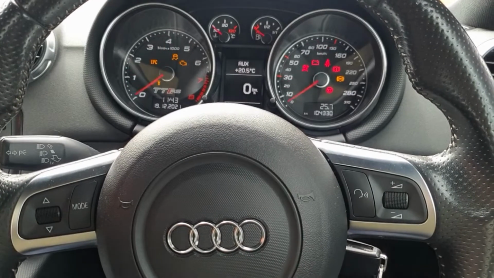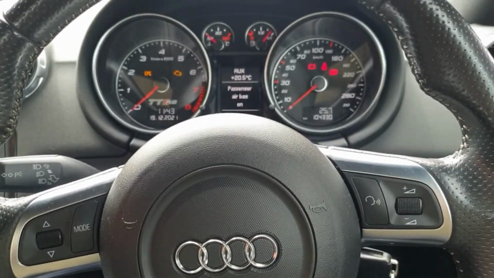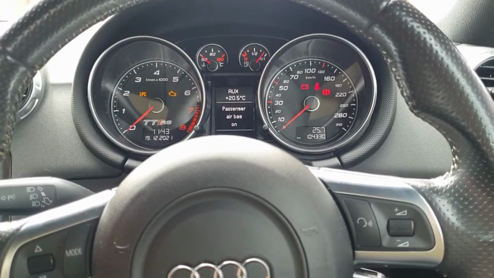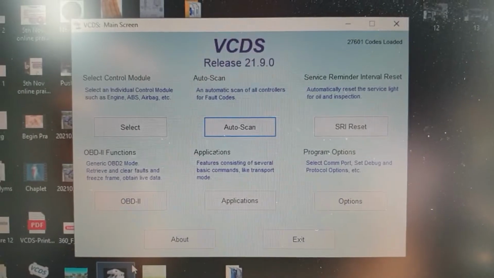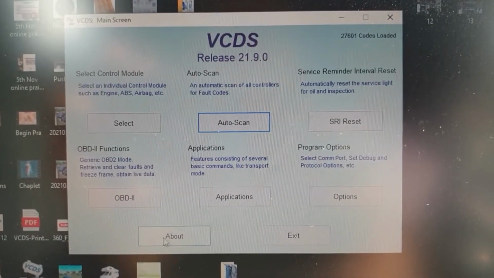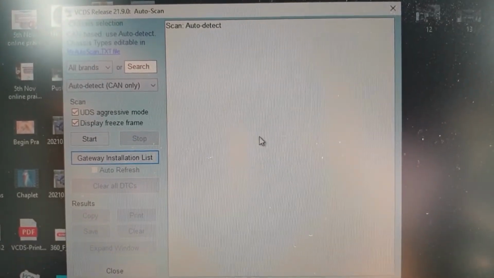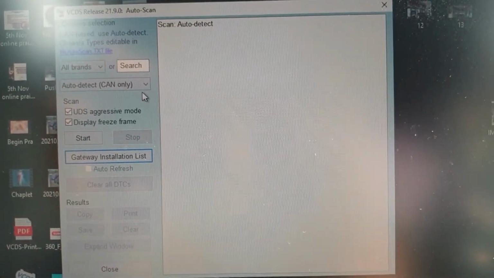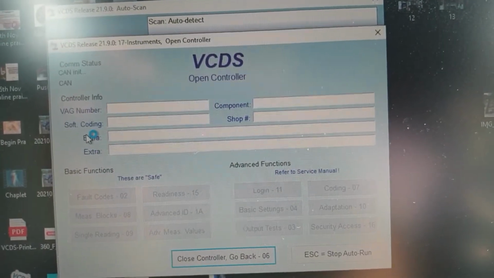So we're on a 2009 Audi TTRS, and I'll just show you how to scan the vehicle using VCDS, just in case anyone didn't know how to do this. With the ignition on at the moment, as you can see, what you want to do is open up your VCDS, hit auto scan. This is a CAN bus vehicle, so that's fine. You can leave it in CAN only, and just hit start.